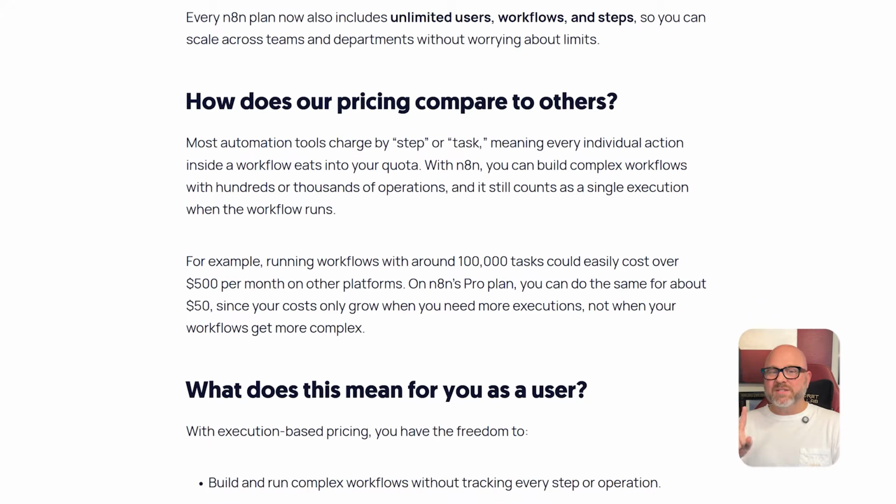Your only cost is the server you run it on, which can be as cheap as $5, $10 a month. For that price, you can run as many automations as you want. There are no artificial limits on how many workflows you can build, how many steps are in each workflow, or how many times they run. Your only limit is the power of your server. This completely changes the economics of automation.